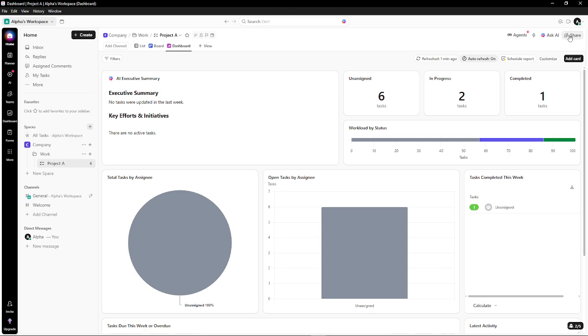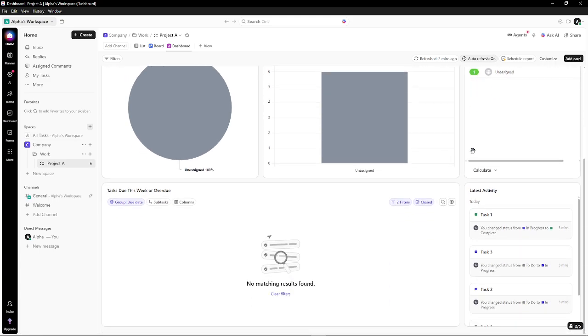Finally, use this dashboard daily. Scan it to monitor performance, spot bottlenecks early, and make informed decisions. Over time, tweak filters or layout as your priorities shift, but keep the purpose consistent. Fast, clear insights in one place. That's it. You now have a clean ClickUp company dashboard to manage your team and projects from one central view.